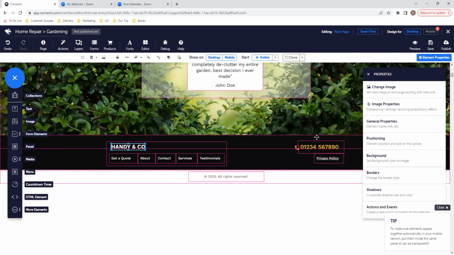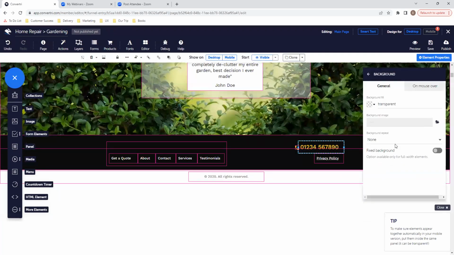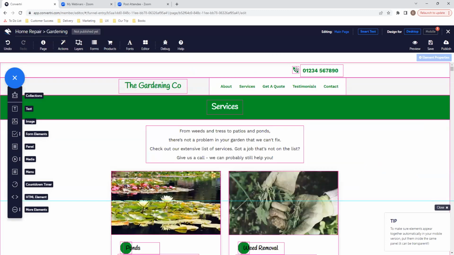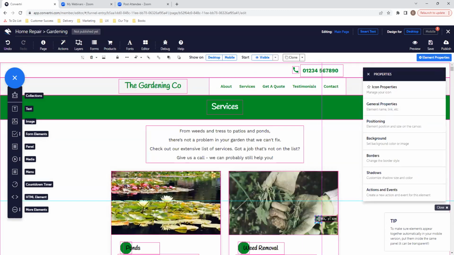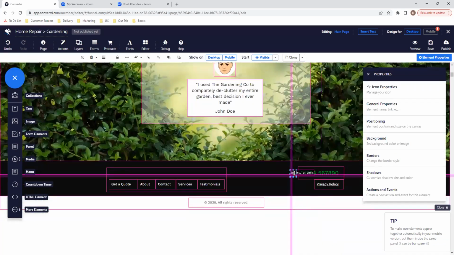And lastly, all we need to do is replace these bits at the bottom, which are still on the old house style. So I just go into the text here, highlight that, change it to the dark green. And the same with the telephone. I can actually just clone this from the top, move it down here, like so.